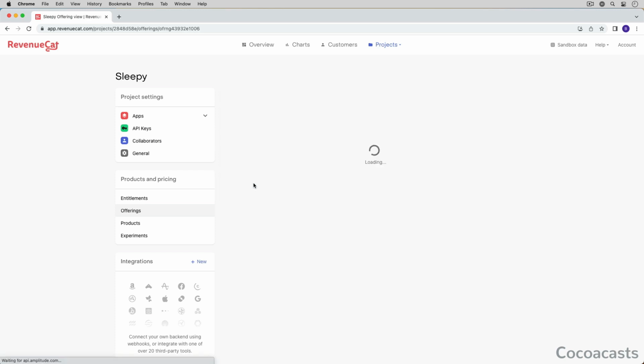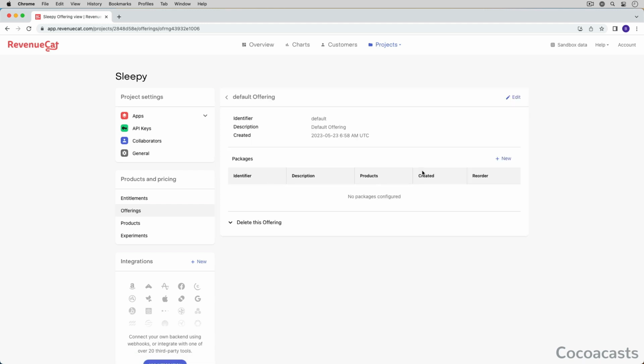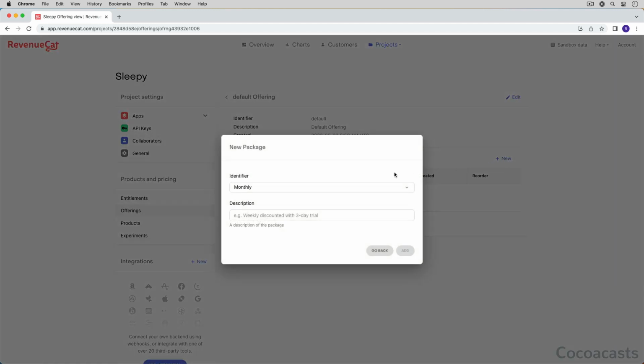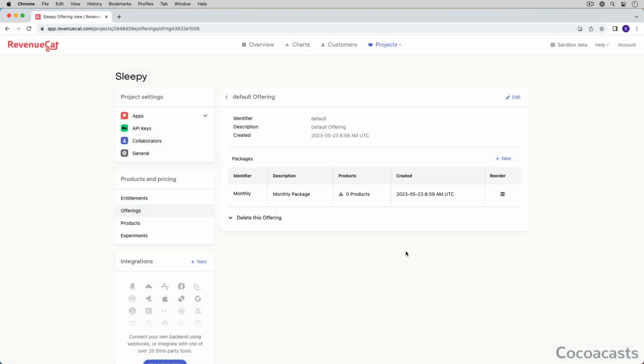Click the default offering and add a package to the offering by clicking the New button in the Packages section. The identifier of the package defines the duration of the package. You can choose Custom if you want to add a product that isn't a subscription, for example, a consumable or non-consumable product. Provide a description for the package and click the Add button to create the package.